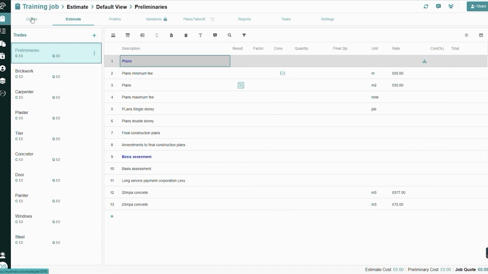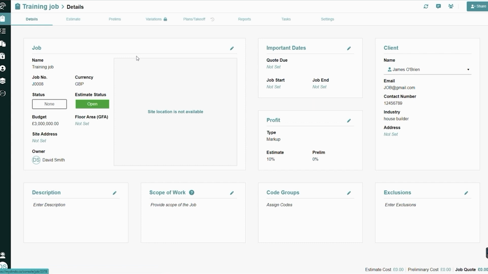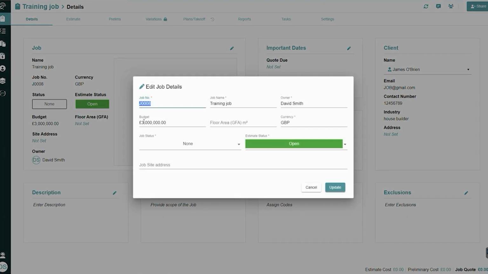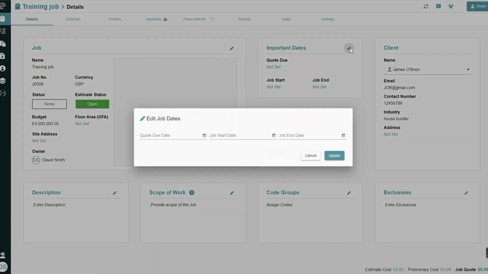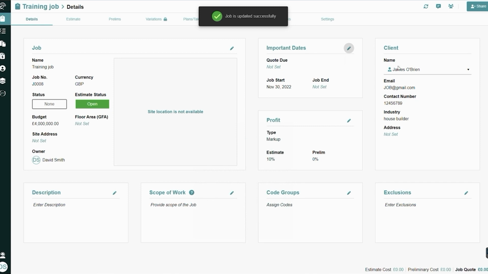So we'll go, first one is details. So this is really just, what did we just fill in a minute ago? Back at us, you know. So here's all the stuff we filled in. So let's say my budget was 3 million. Let's edit that. Maybe it should have been 4 million. Update, and it'll change. So you've the little edit button here. You can say quote date, job start date, whatever you want in there. So that's, again, like I said, you can go back and you can change anything.